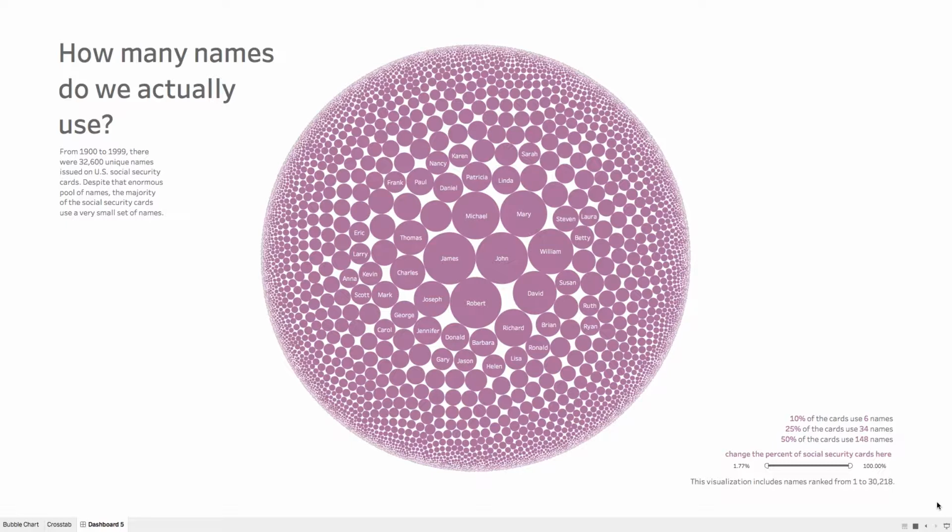Okay, so here's the curiosity that led me to build this dashboard. We know by now, working with this data, that there are 32,600 unique names issued on Social Security cards in the 20th century. But I wanted to know how many of those names are consistently used. This slider is the key to exploring that question.